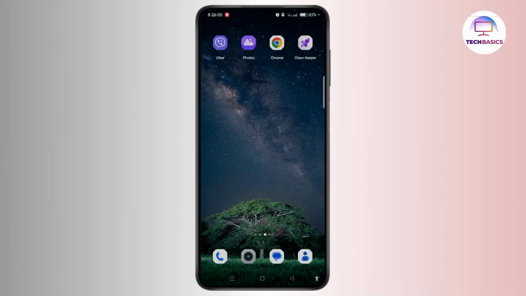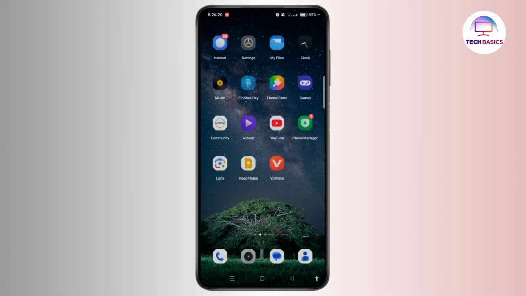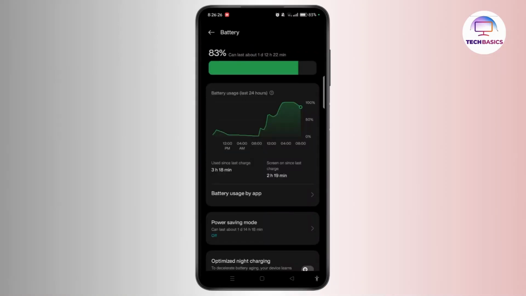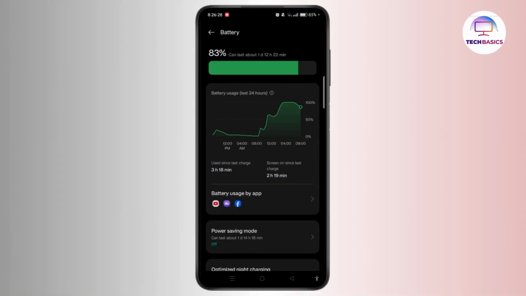This is Rose, and if you're facing these issues today, I'll show you how to fix the problem where WhatsApp audio stops playing when your screen turns off. So let's get started. First things first, you have to head towards your phone settings. Scroll down, locate Battery and open it. Now make sure that you disable battery saving mode or power saving mode, which might be restricting background audio playback.